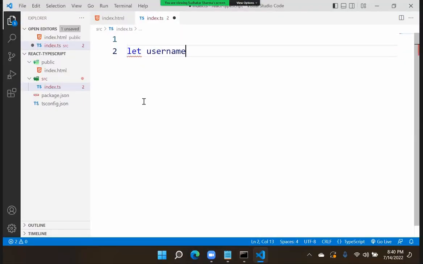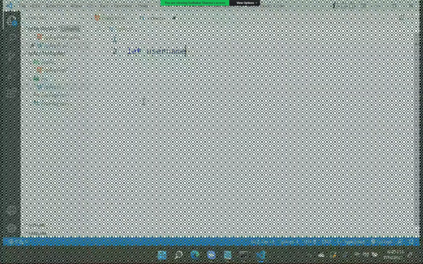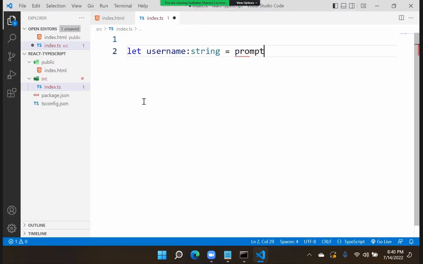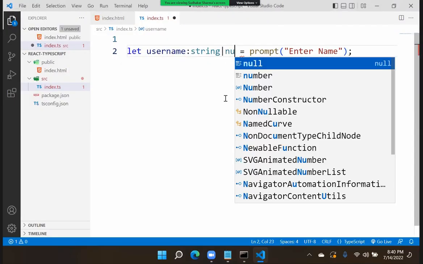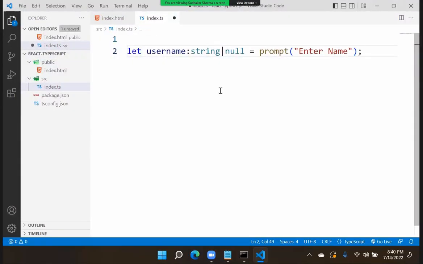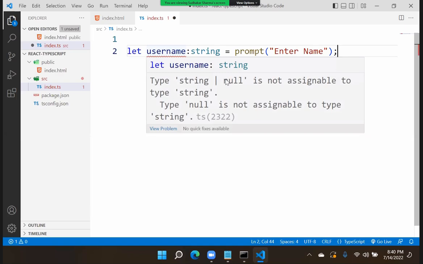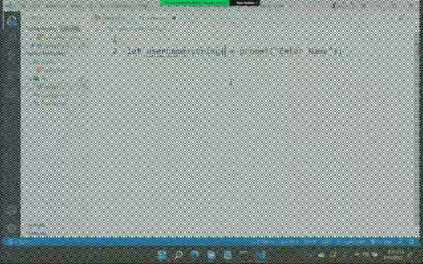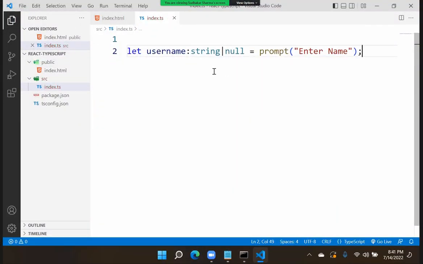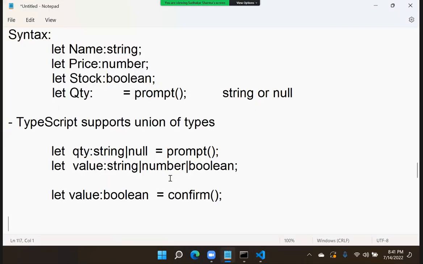You will find here: let username, I am making it a string and taking from prompt. Suppose I am saying enter name, then it shows an error. So here I will use a union type. Union is null. Now it satisfies. Why does it show an error? Because it may return null also. Then you have to configure the type as null. This is union of types. That is one important thing you need to know while working with the types.